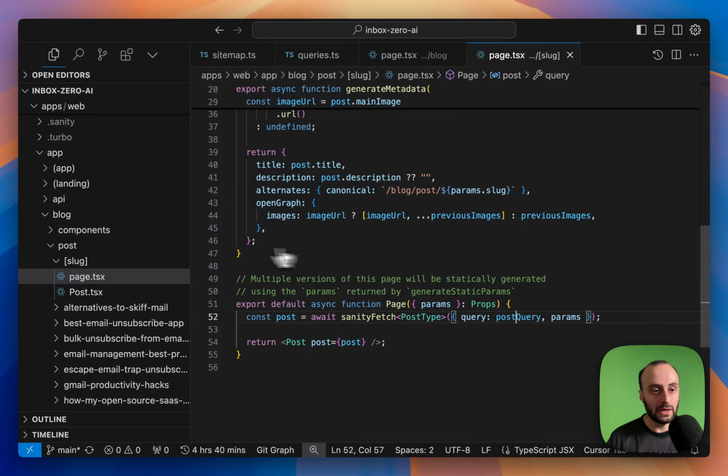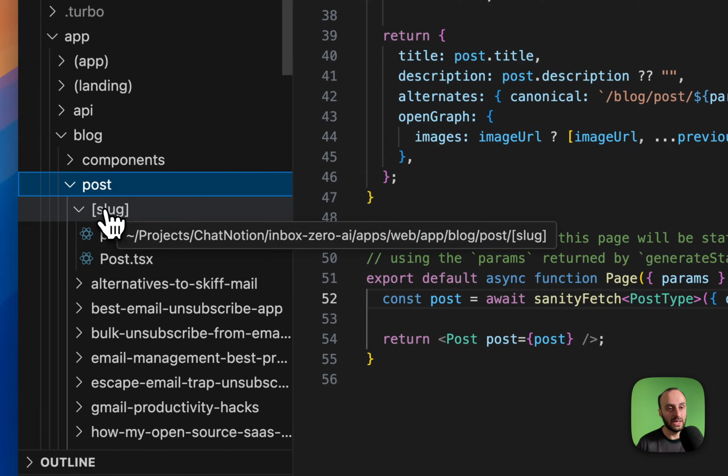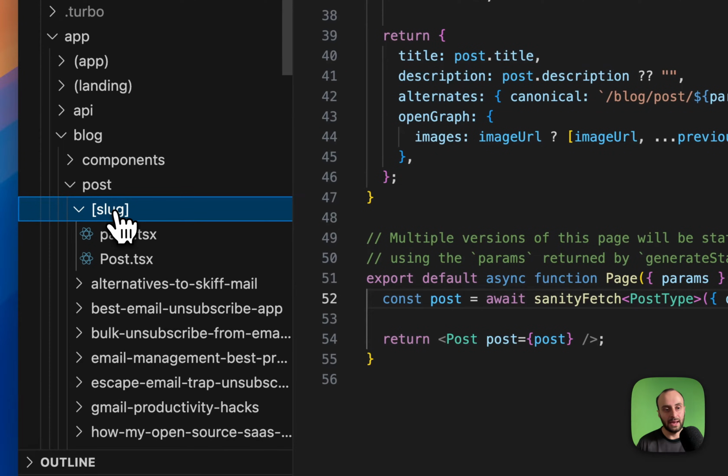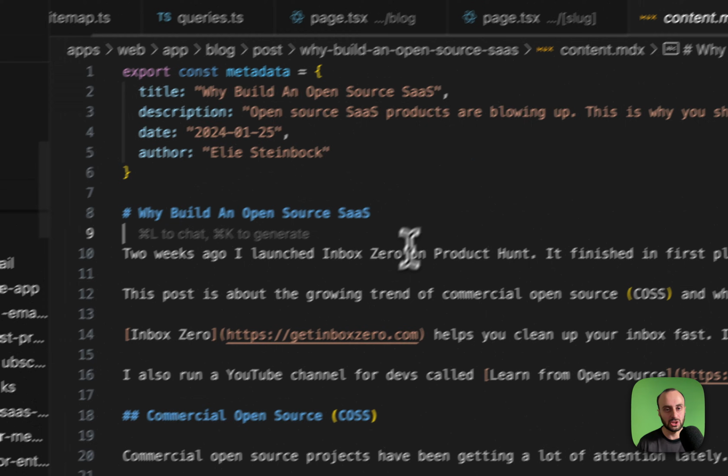So what that looks like over here, I have this post folder with a slug within it. So this is dynamic. And I do also have fixed blog posts. These are the MDX files that I mentioned before. This is how I used to have it done.